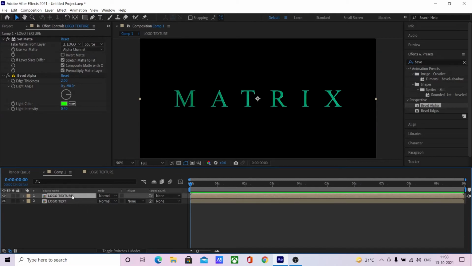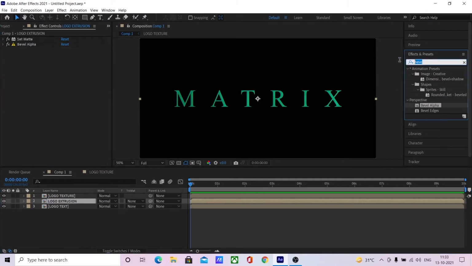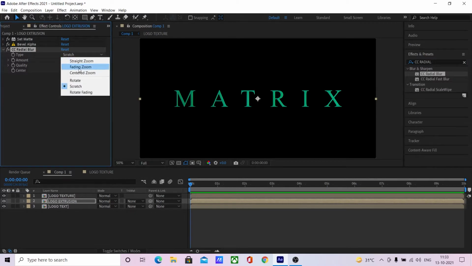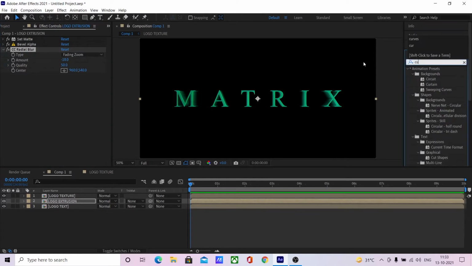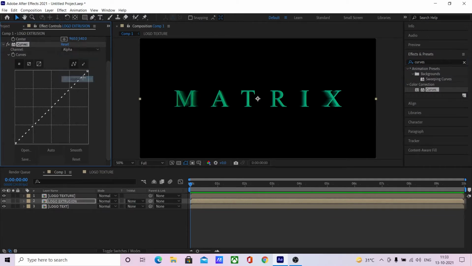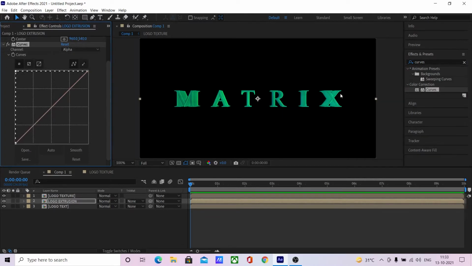Now let's make it 3D. For that, duplicate this thing and rename it to logo extrusion. Add a CC radial blur effect, and set this thing to fading zoom and amount to kind of a negative value. Now add a curves effect, go to alpha and increase the alpha all the way up. There you go. Right away it's looking like 3D extrusion.